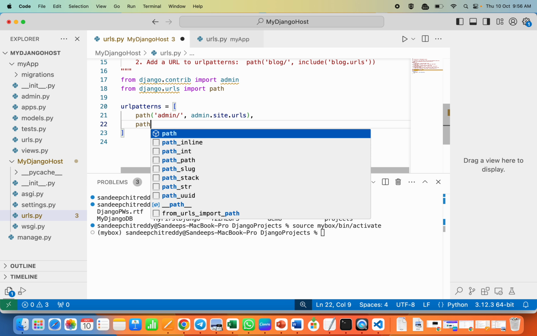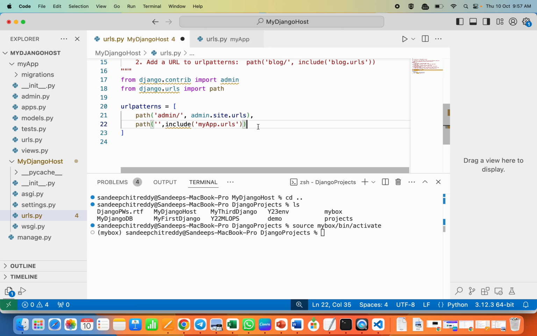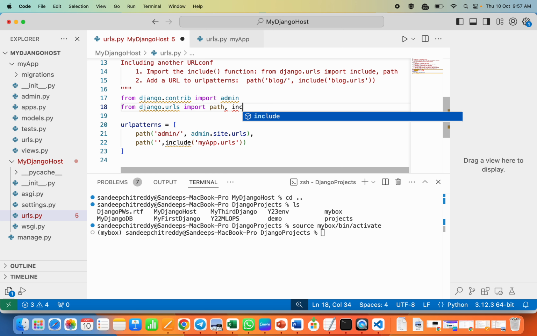Here you can add path, in single quotes, and use include and give the name of the app. The name of the app is myapp, and within that app I have created urls where all the patterns are going to exist. This is what we need. Also, we are using include without importing it, so we can just import include at the top.